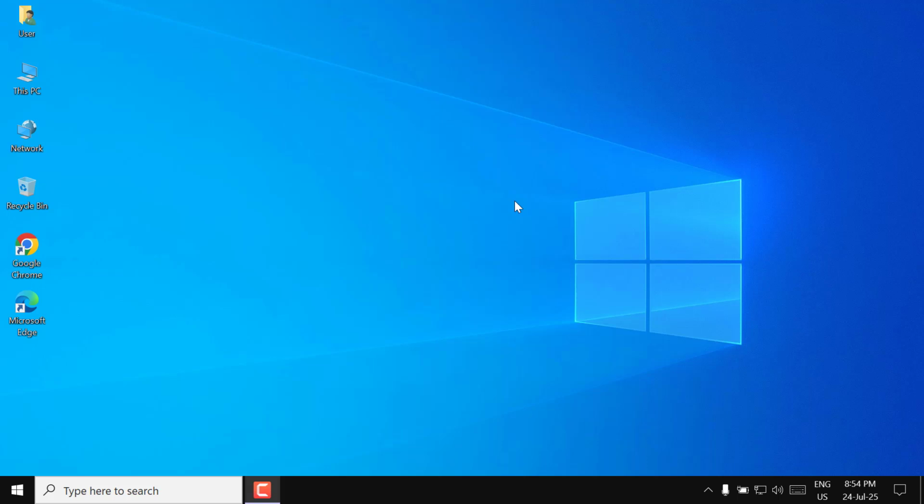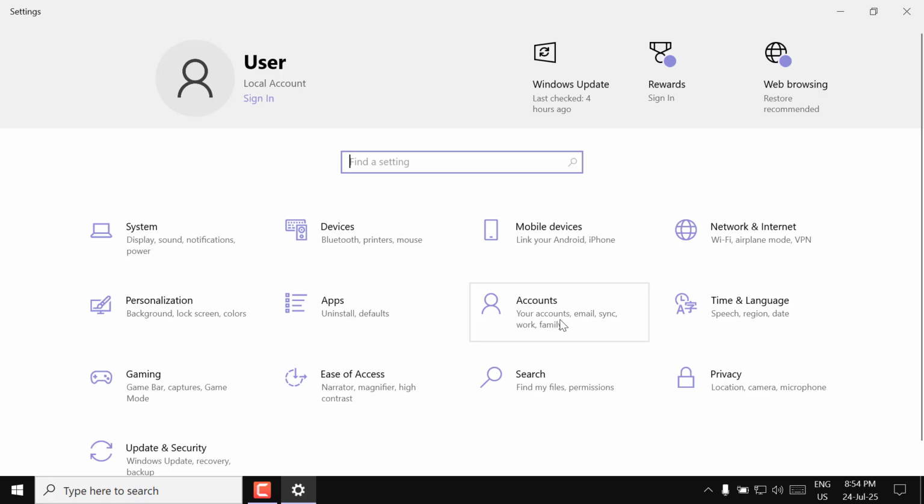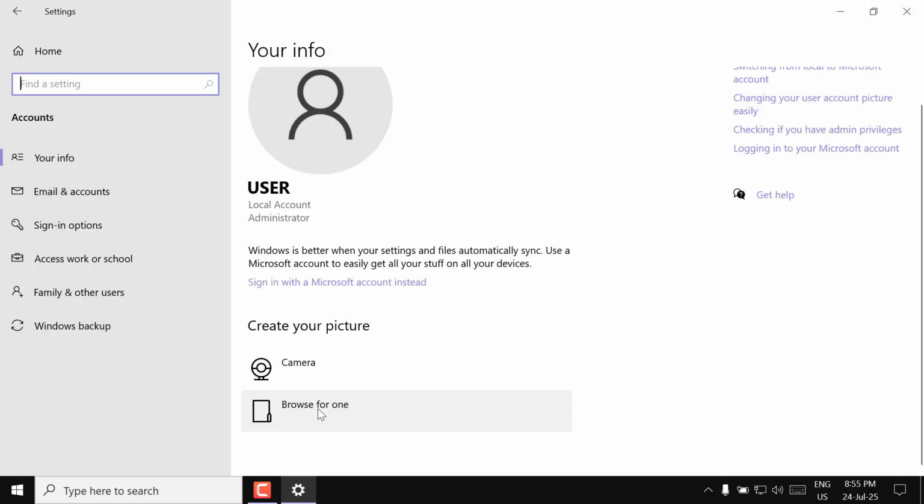Let's get started. Right-click on the Start menu at the bottom left corner of your screen. From the menu that appears, click on Settings. In the Settings window, select Accounts. Scroll down until you find the section labeled Create Your Picture. Click on the option Browse for one.